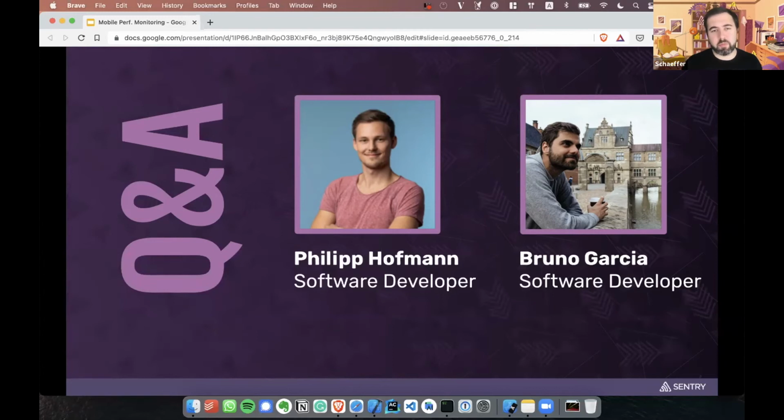Yeah. Thanks. Just one more clarification. Our hybrid SDKs include the native SDKs, so you don't need to install the three of them. They are already installed for you automatically. Great. Yeah, thanks for bringing that back up.